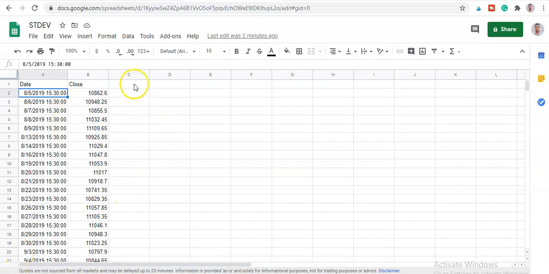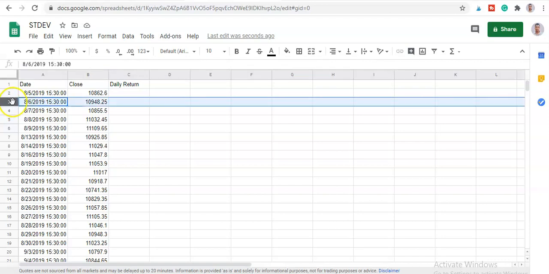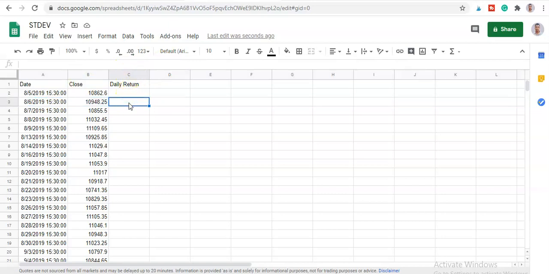Now we need daily return. So let me type here daily return. For daily return, we will create a formula just below. Here you can see this is column C. Have you seen this column? And we'll type here in C. Put the formula exactly where I'm putting it.